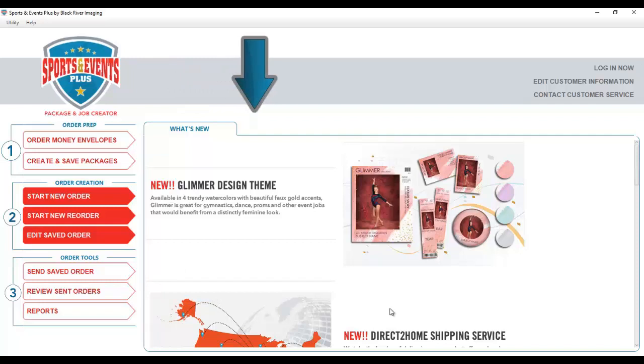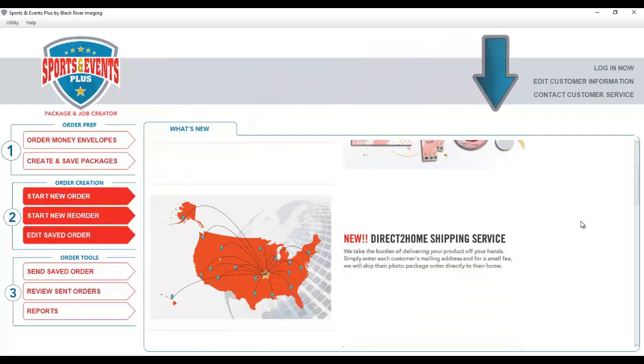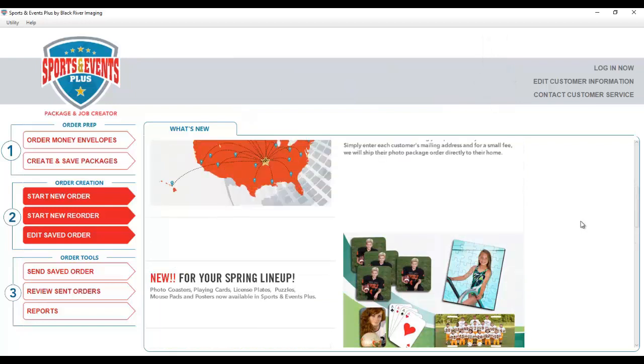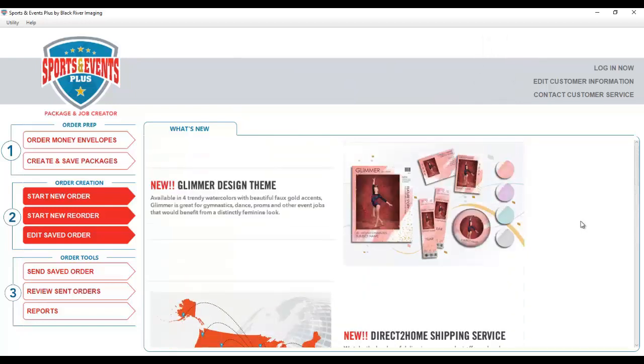In the center of the screen is the news feed. Check here for new products and design launches, new services, improvements to existing products and services, and any other general volume division news you might need to know.